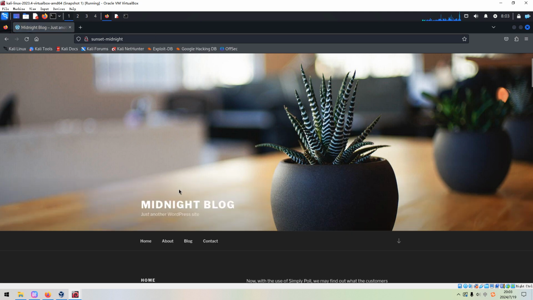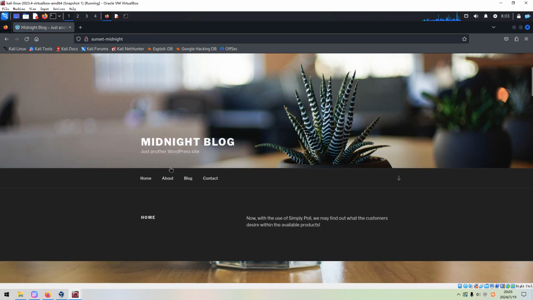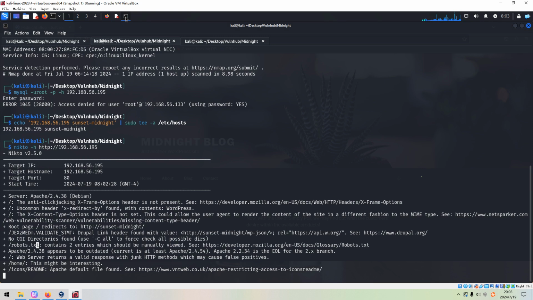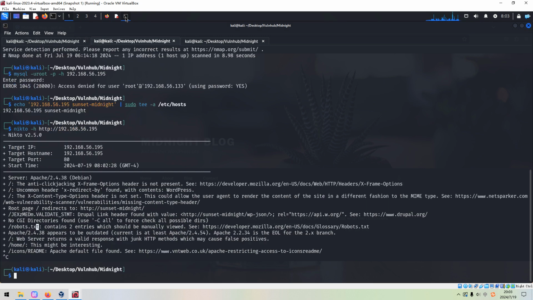This is just the home page of this site. Next, we can stop or interrupt the Nikto. Next, we can do the directory enumeration with GoBuster. We can use the -u option to specify the URL, sunset-midnight, and we can use option -w to specify the word list.